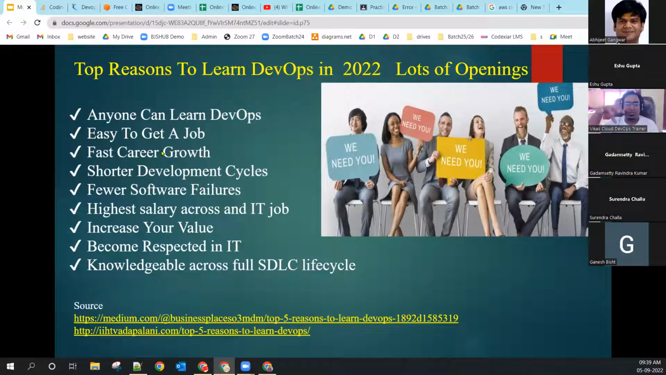If you will be into the DevOps, your profile will be wider. You can learn something new as well, because base is very important. And this is the highest paying job at this point. Development cycle is shortened because we are not doing any manual work. We are doing everything with the help of tools. Highest salary across the IT jobs. You already agree. Increase your value.